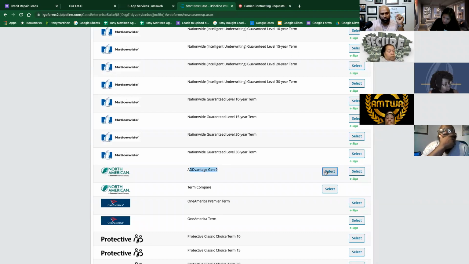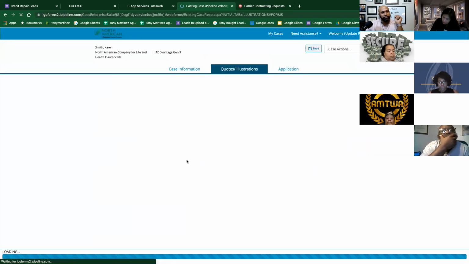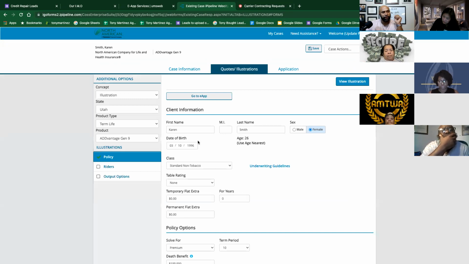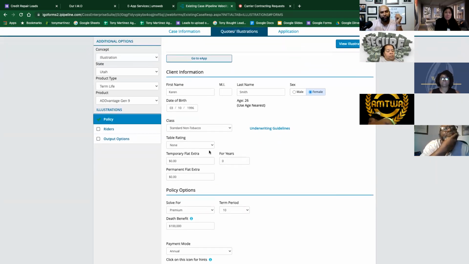Let's run the quote. Click. There you go. Takes me right to the illustration software. Look at that, cool. It has go to eApp. So you can run the quote and go right to the eApp if you need to. If you're right there at the client's meeting and they're like, I'm going to do it right now. Tell me a little bit about that client. Do you know what the face value is? What rating you prefer?